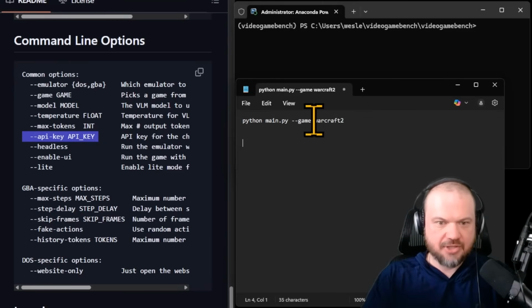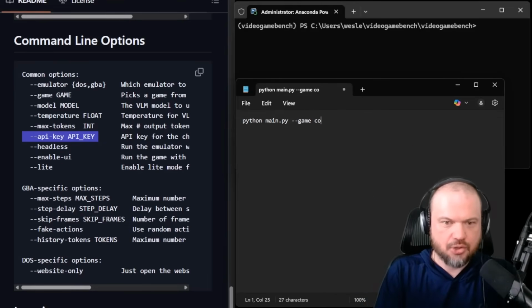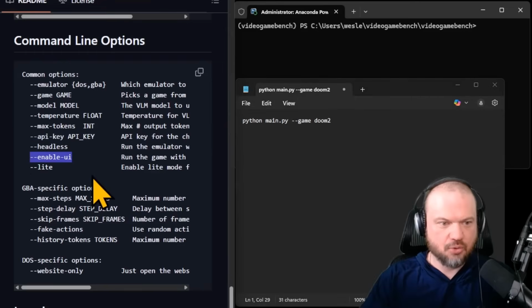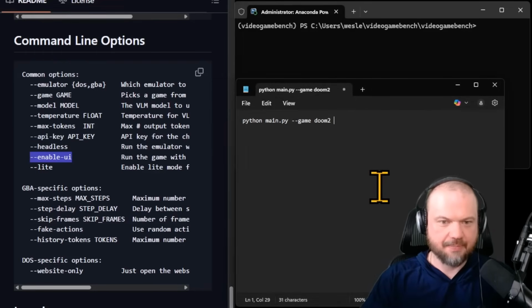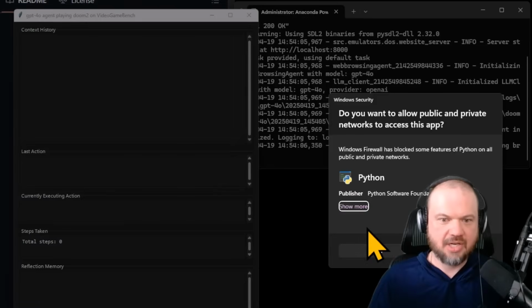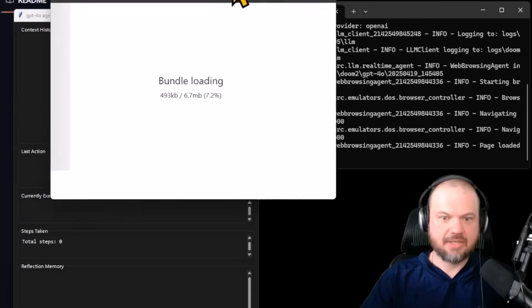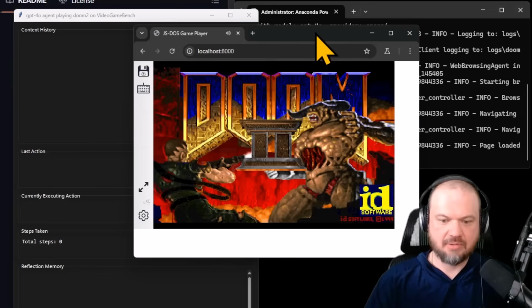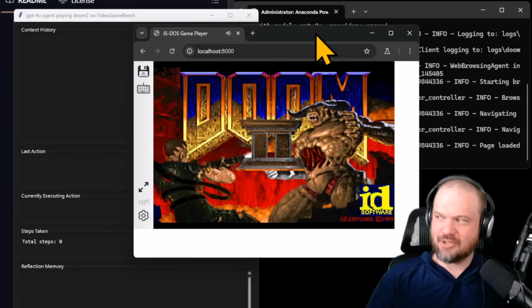All right, so first things first, really fast, let me show you how to run Doom 2. I had trouble running it because you need to make sure that you're running this command with it, --enable-ui. Otherwise, it crashes. So we're going to paste that in there and go. So it's going to load everything up. And here's our Doom game. It's probably going to be super loud. So it's actually playing the original Doom soundtrack.